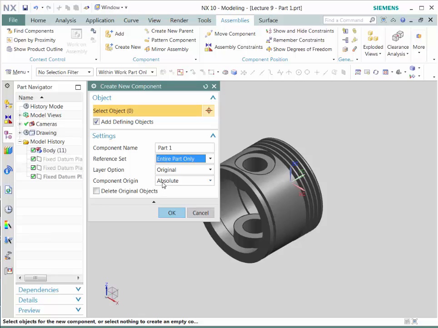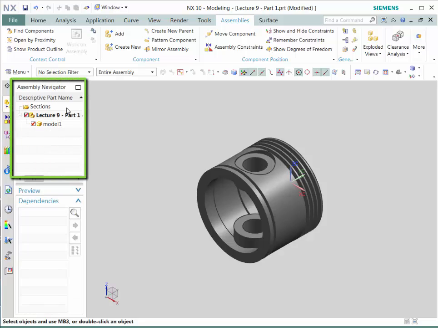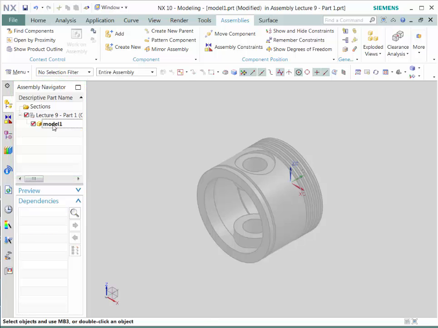We're going to select the origin of the component. Either we select a new coordinate system or we use the absolute 0. So we're gonna go for absolute 0. And then we're gonna click OK. Notice that as you do that, if you go to the assembly navigator, you have created a new model. If you want to start building that model, simply double click on it.